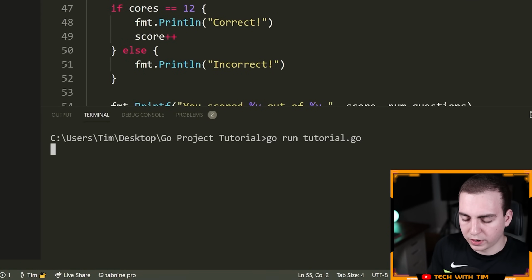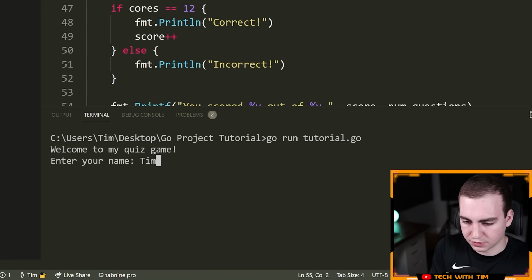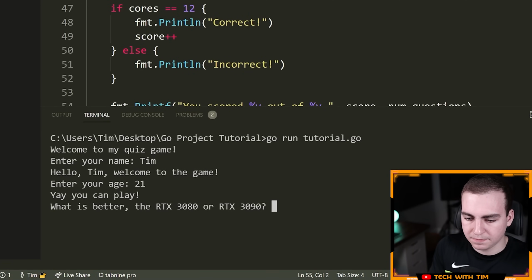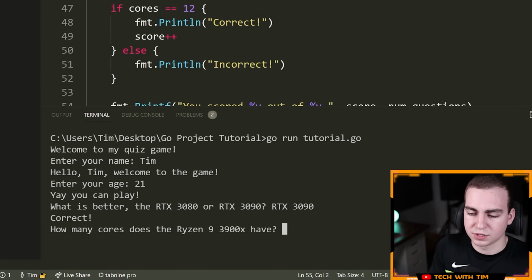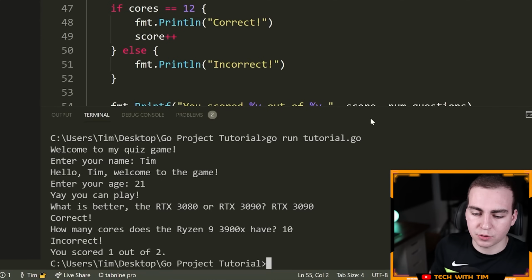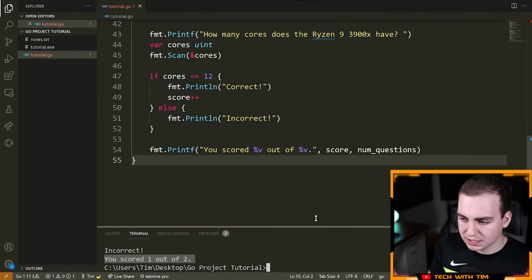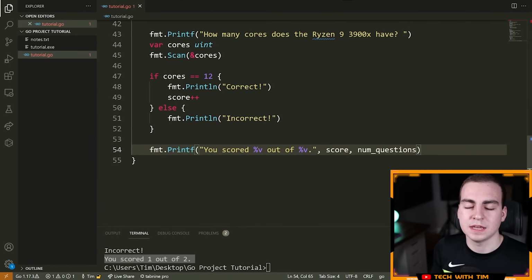All right, so go run tutorial.go, enter name Tim, age 21. Yes, you can play. What is better, RTX 3080 or 3090? Let's go RTX 3090, okay. How many cores does Ryzen 9 3900X have? Let's go with 10. It says incorrect, you scored 1 out of 2. Awesome, there we go. So now to continue with this, let's calculate the actual percentage score that the user gets.